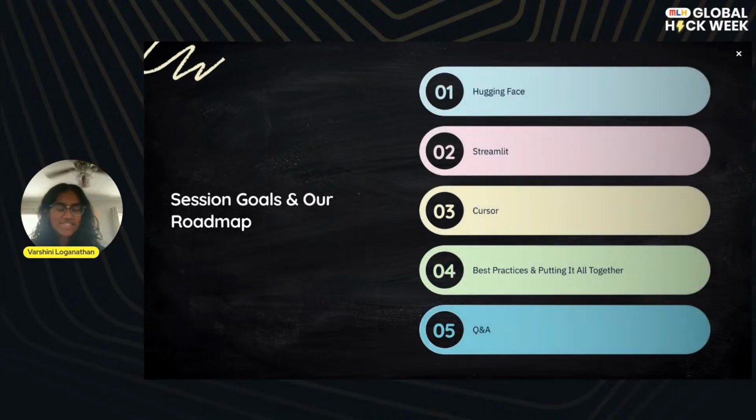So my mission for the next 2 hours is to make you confident with these three tools. By the end, you'll be able to navigate the Hugging Face ecosystem, build a functional web AI app from scratch with Streamlit, which we'll do live on a demo, and use Cursor to accelerate your workflow. We have a ton of exciting content and live demos packed in. So let's get started. We'll be doing a Q&A at the end. Feel free to send your questions throughout.